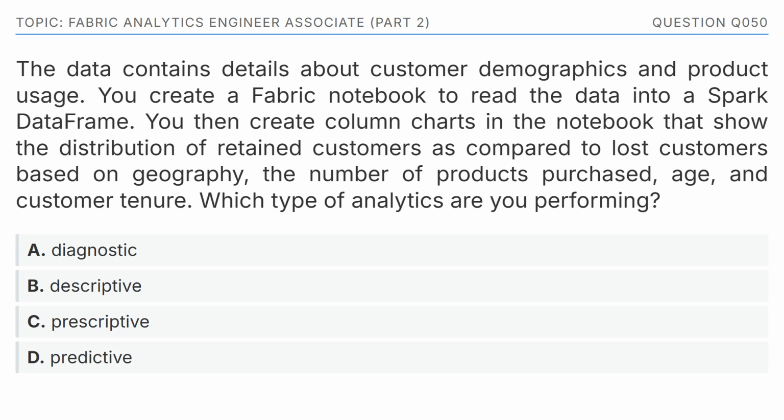Which type of analytics are you performing? The options are: Option A, diagnostic. Option B, descriptive. Option C, prescriptive. Option D, predictive.